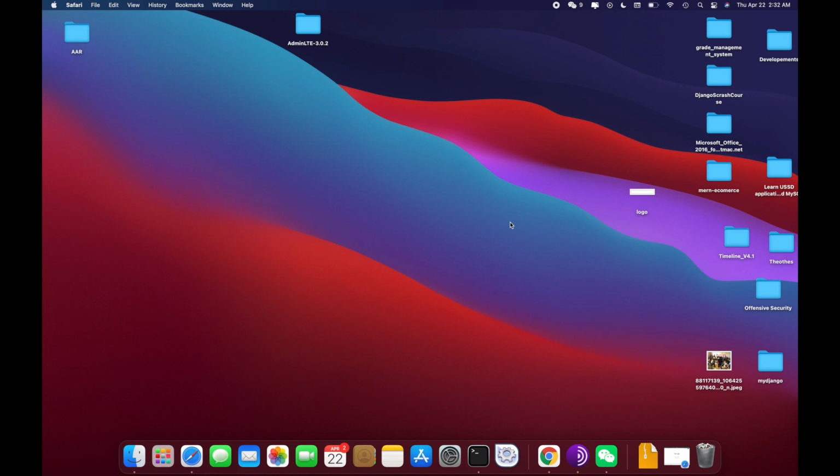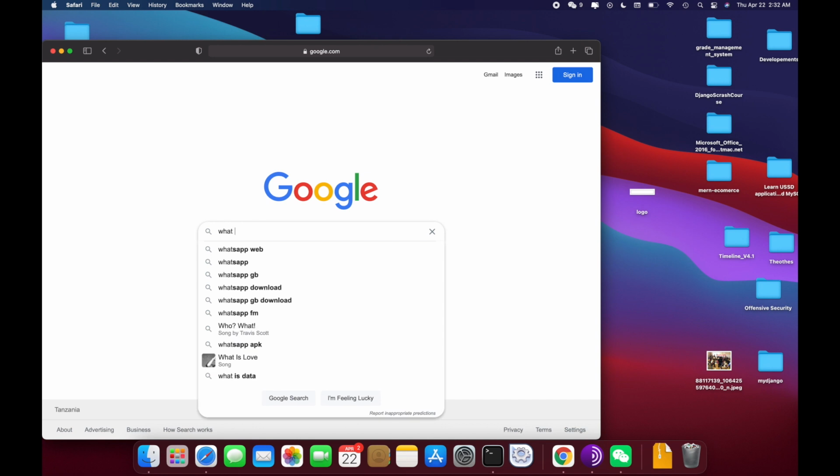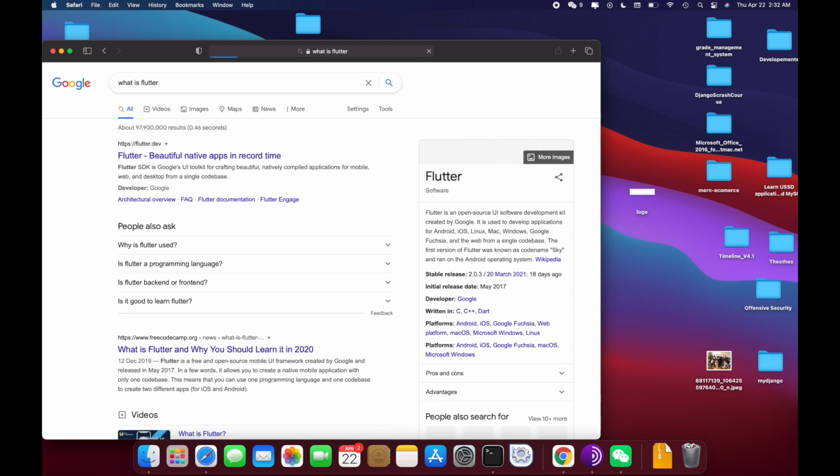So if you want to know more about Flutter, you can open your browser and try to Google it, what is Flutter, and then utaona nini Flutter. So in short, Flutter is SDK Google UI toolkit for creating beautiful natively compiled application for mobile and desktop from single code base. Inamaanisha kwamba haihitaji kujua programming language kibao.